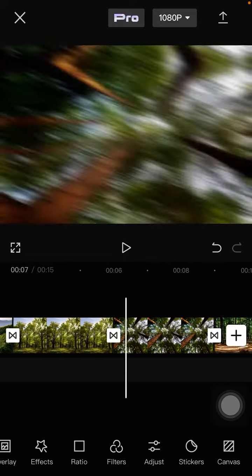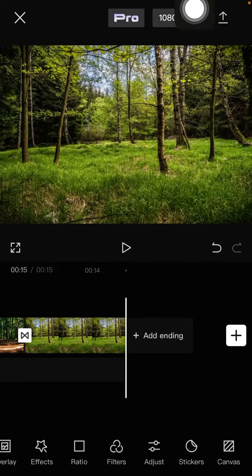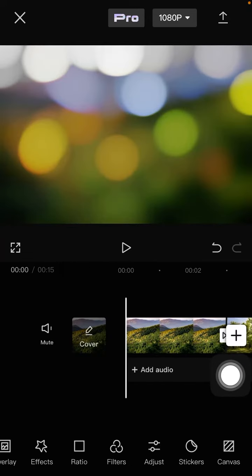So after you finish editing the videos, you just click the export button in the top right corner to export your project.